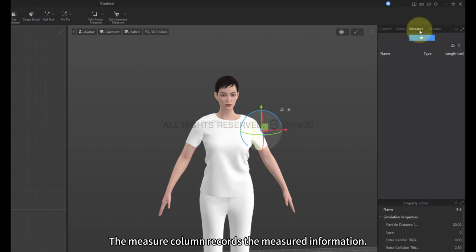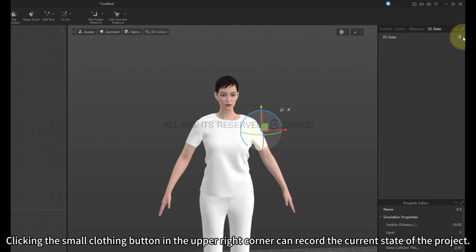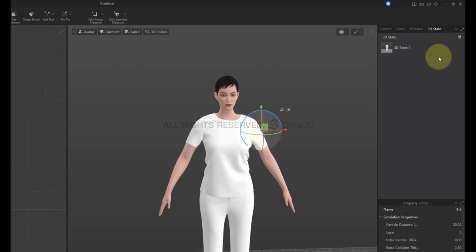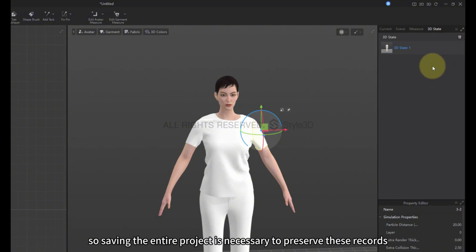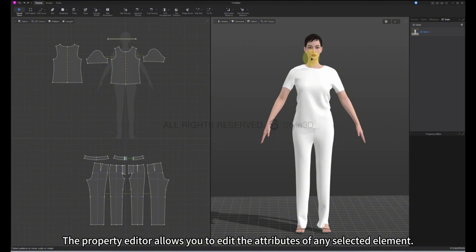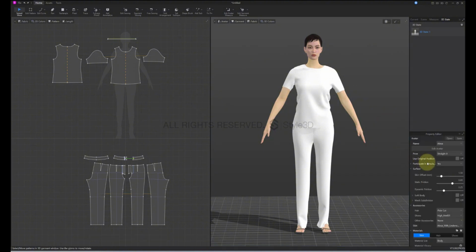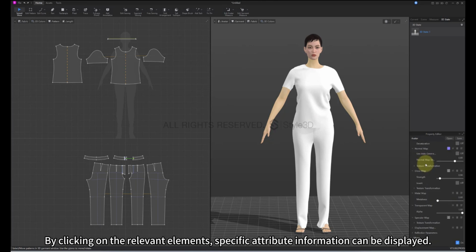The Measure column records the measured information. The 3D state can store drafts in the modeling process. Clicking the small Clothing button in the upper right corner can record the current state of the project. However, it's important to note that the recorded information doesn't have a separate project, so saving the entire project is necessary to preserve these records. The Property Editor allows you to edit the attributes of any selected element. By clicking on the relevant elements, specific attribute information can be displayed.